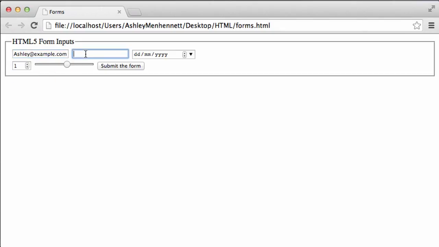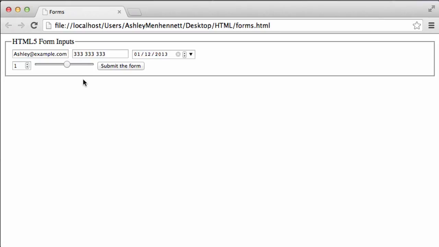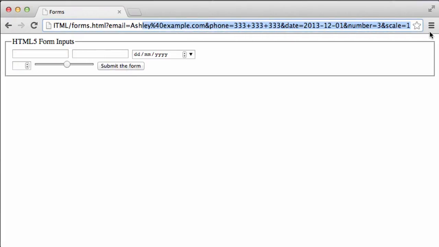So let's just fill in some information and select today's date, and I'll put this down to 1, and I'll set this at 3. So go submit the form, and at the end of the query string, see number equals 3, the number that I'd selected from this number input.